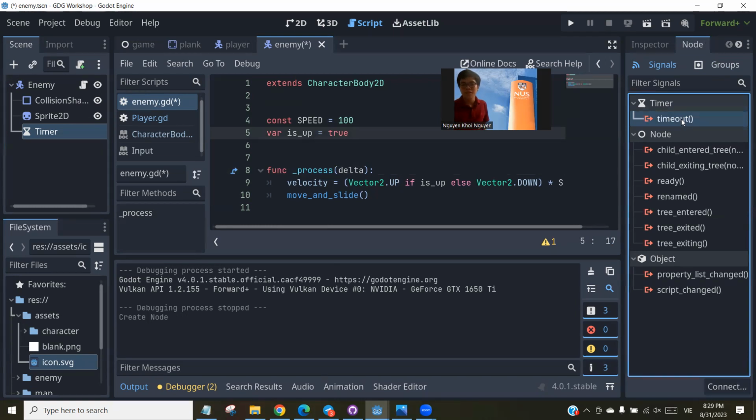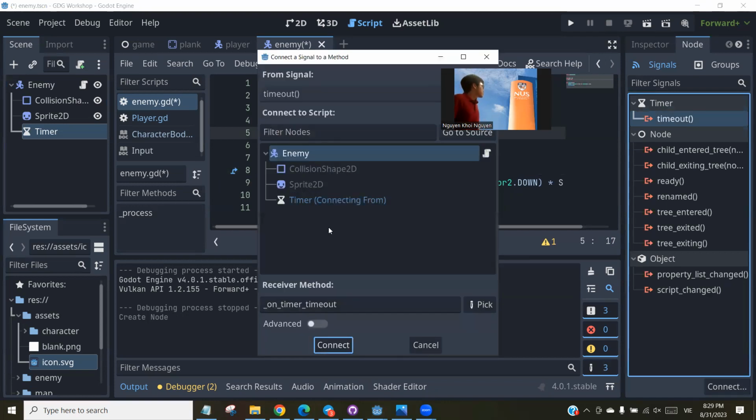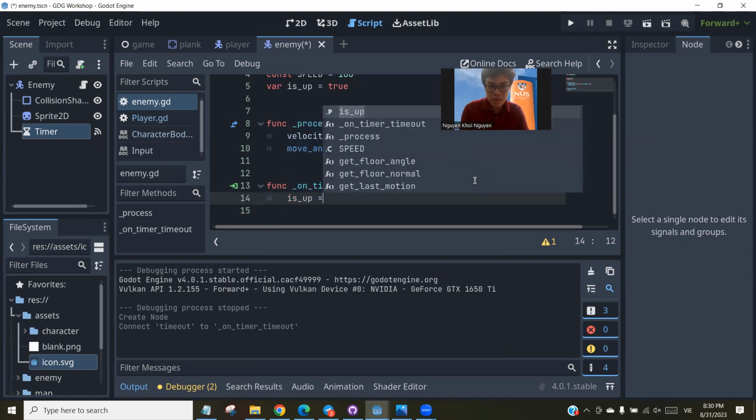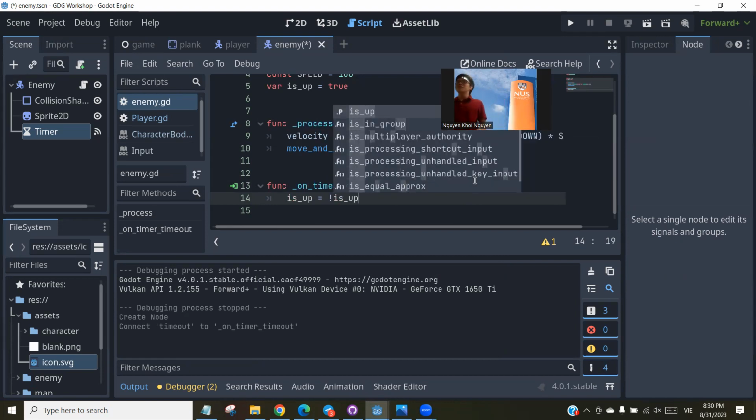Then we'll do something. We double click on timeout, and it will ask you what to attach to. If you have a tree of nodes with multiple scripts, there'll be multiple options to attach to wherever you want. But here only the enemy has a script, so you can only attach this signal to the enemy script. When you click on enemy and then connect, you can see a new function pops up in your script. Under this function, we want to change the direction of the enemy, so is up is equal to not is up. Basically we flip the direction of is up.